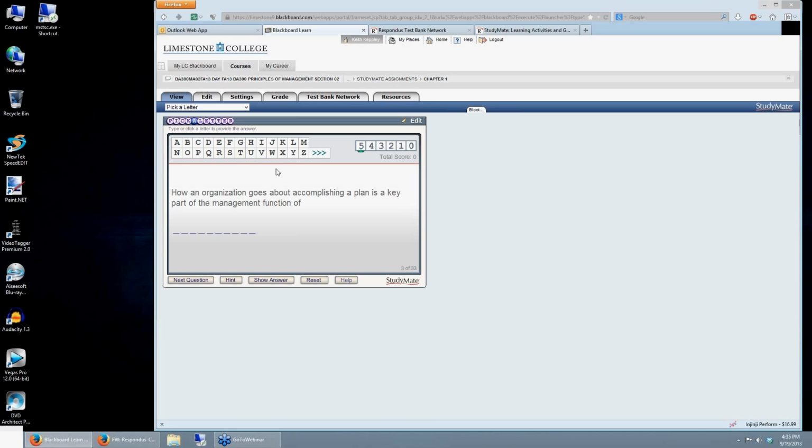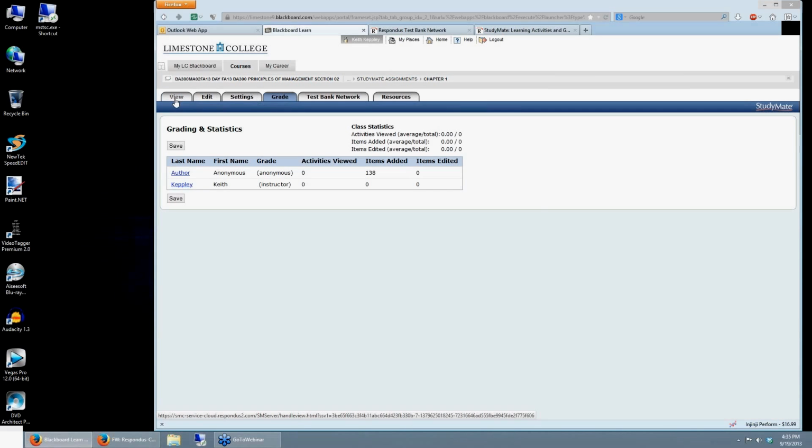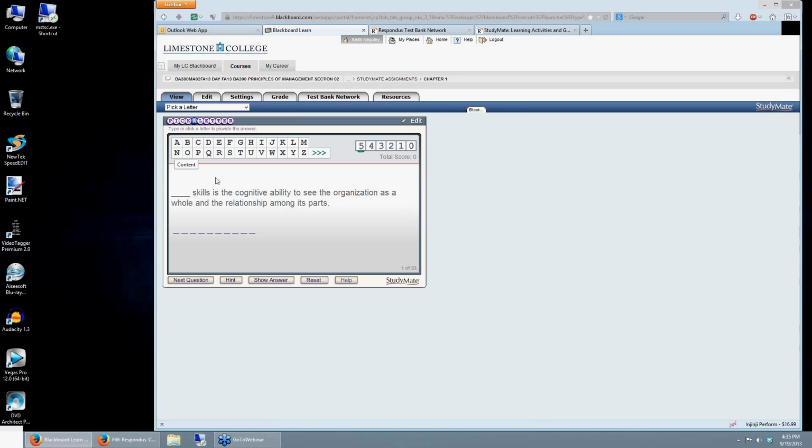Whether they had 5 or 6 correct answers is not how StudyMate grades. It grades on how many they did. So this is the second pick a letter that I've done. When they graded, it would show 2, regardless of whether I got it right or not. So it really has nothing to do with right or wrong answers. The grading has to do with how many times they did an activity, and like I said, they can see the correct answers when they're doing the activity.